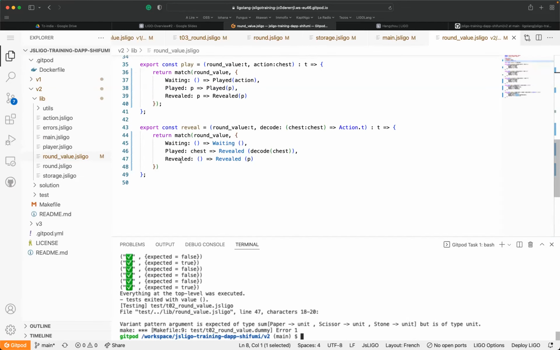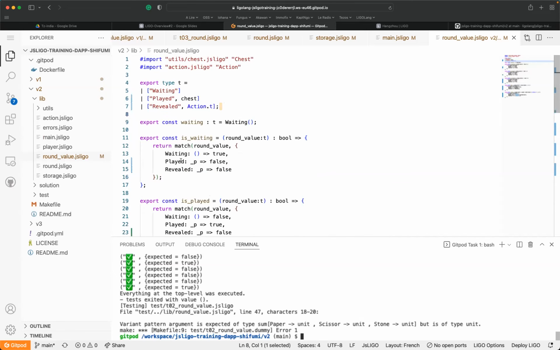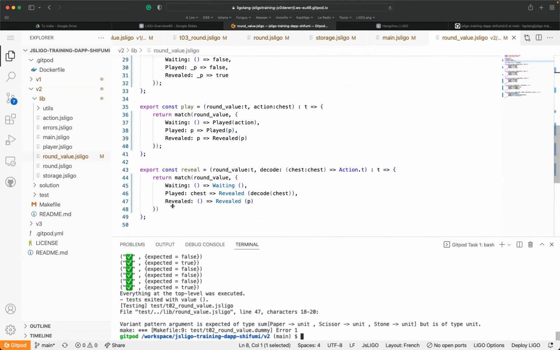Round value. I forgot something, I guess. Which one? Where? 47. Ah, reveal of P, of course. The action. I call it action in order to have.